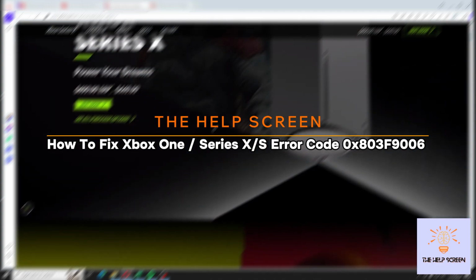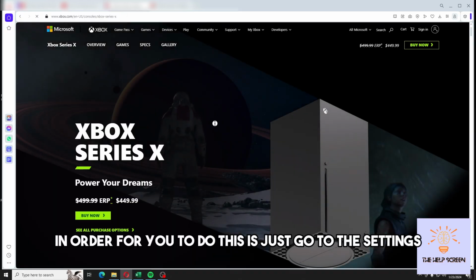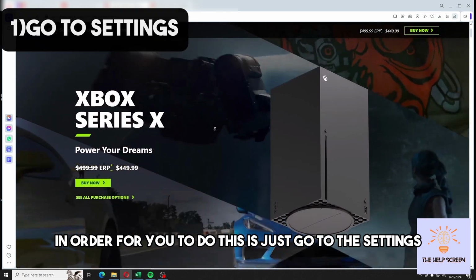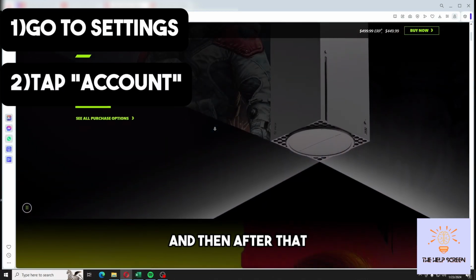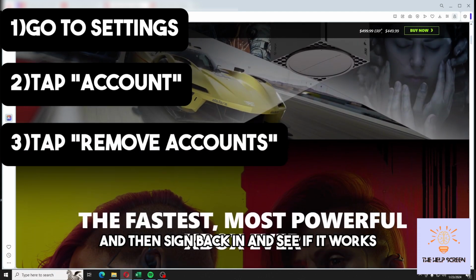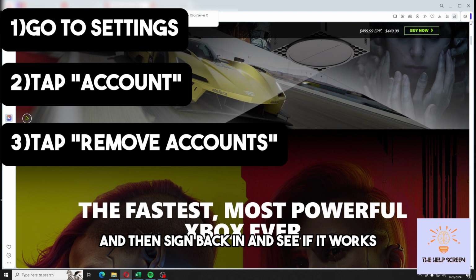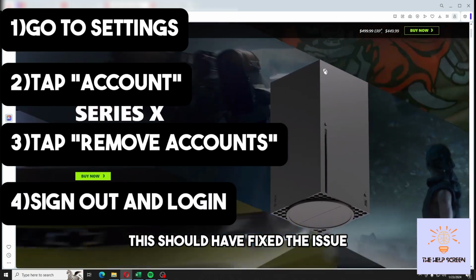So guys, this is a step-by-step guide and I'm going to show you two solutions. In order for you to do this, just go to the settings and then tap on account, and then after that remove yourself from this account and then sign back in and see if it works. And after that, guys, this should fix the issue.